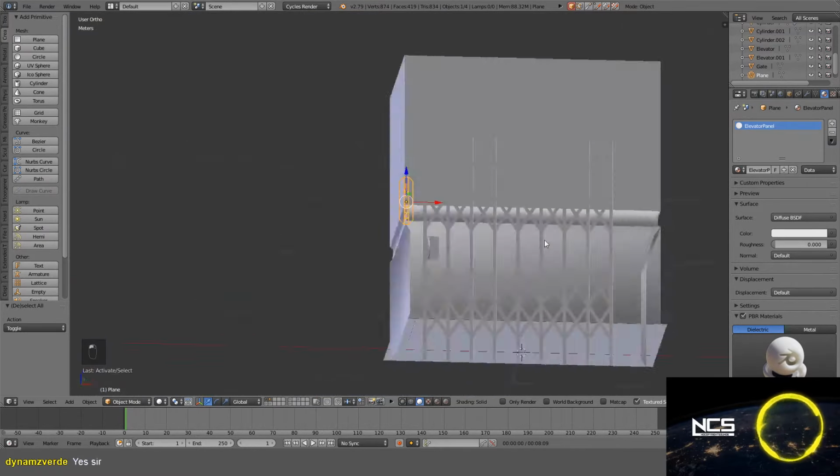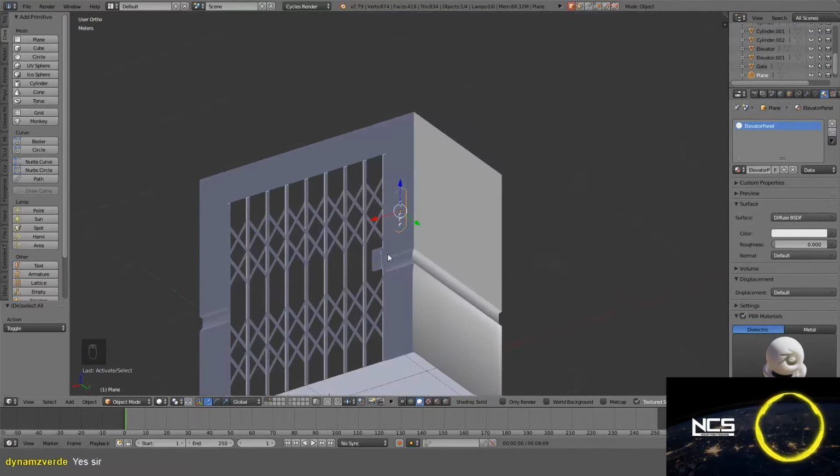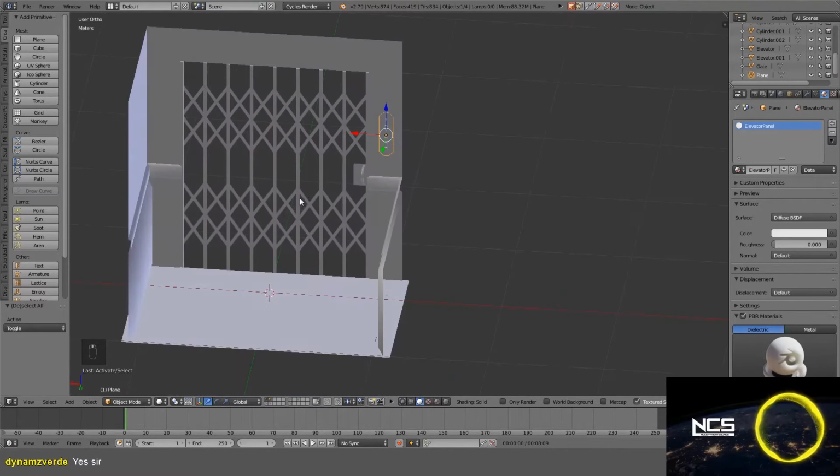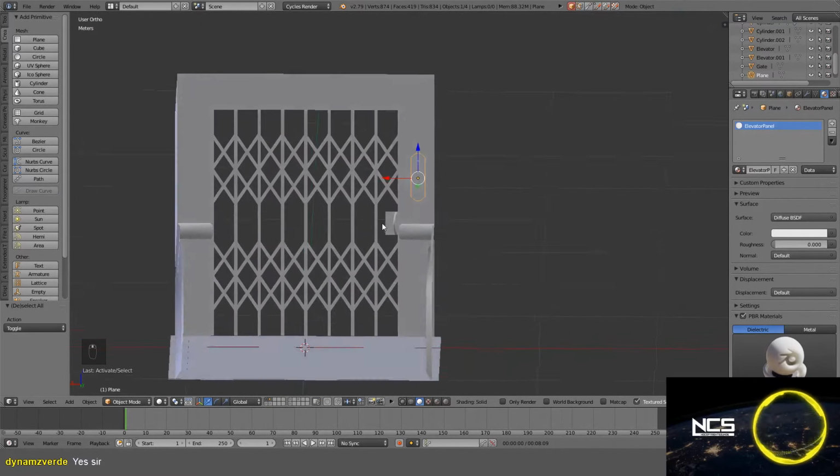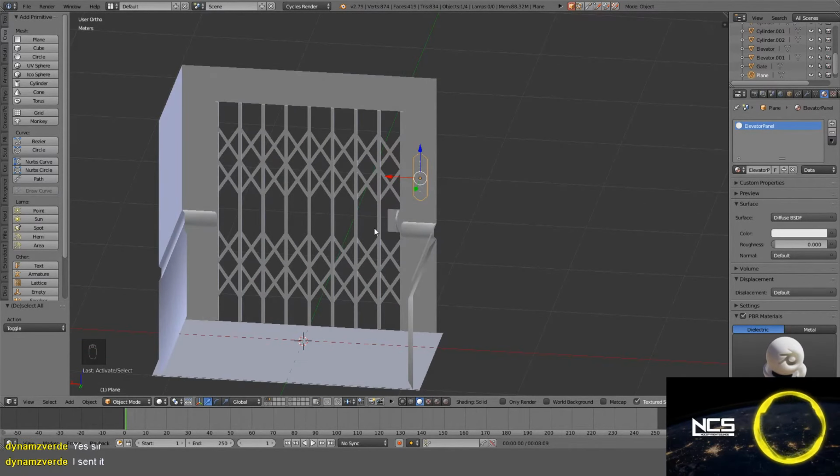Join the elevator. And now I need to make a GIF showcasing it.